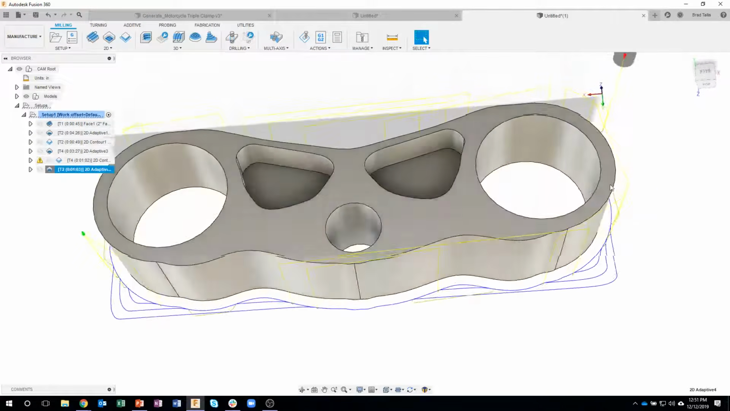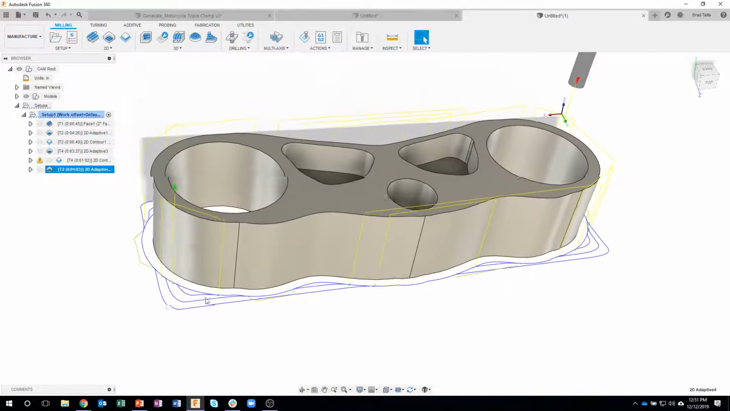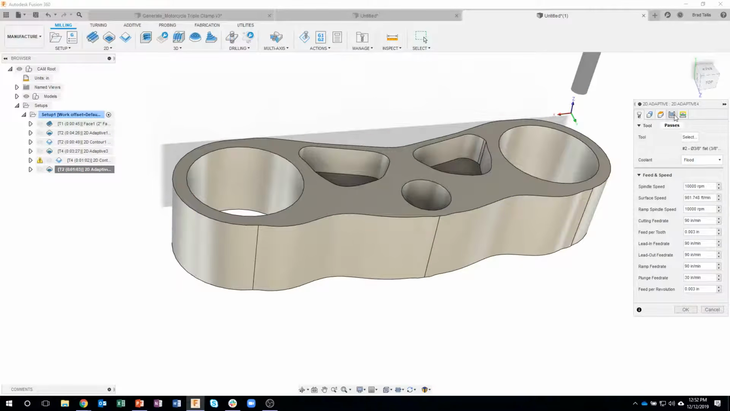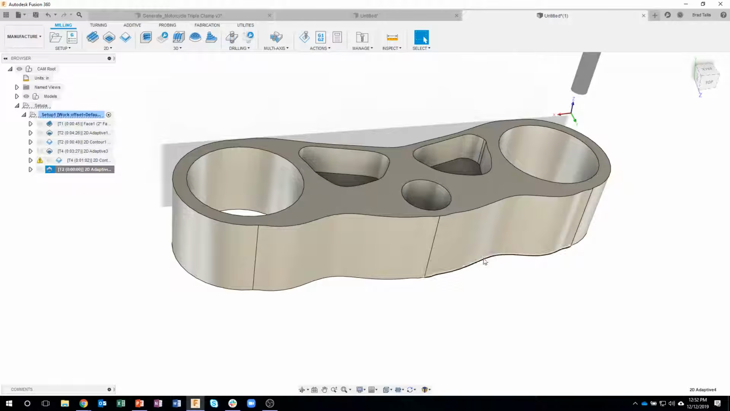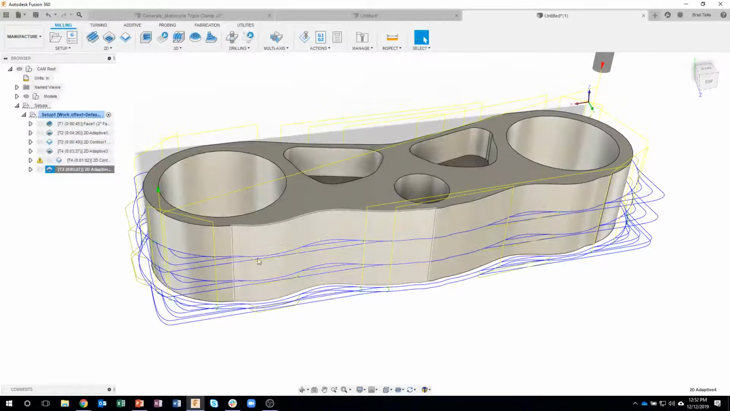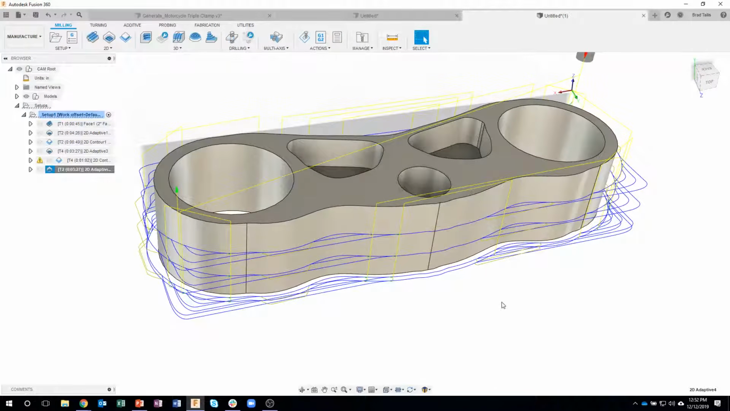So here you can see it's using adaptive clearing to machine all of that away. Again, I probably would come in and do multiple passes. I'll do the 0.5 in this case, say OK, and then do a finishing pass once it's all said and done. So it'll come back and remove that extra little bit of material. Okay.